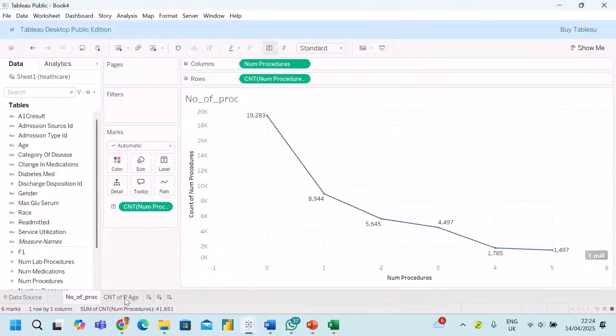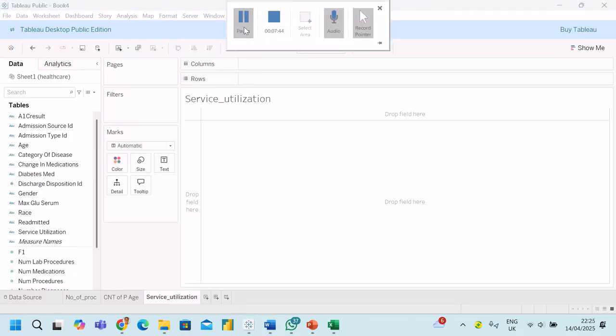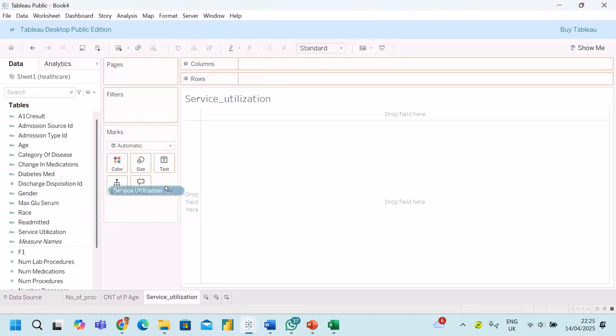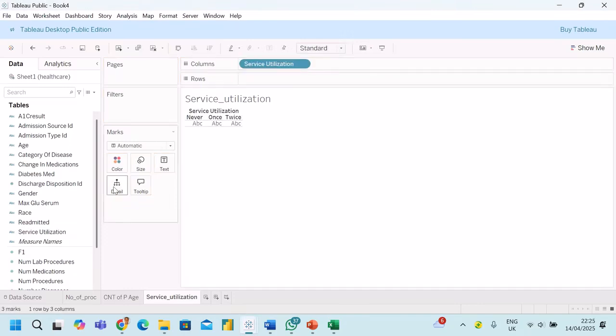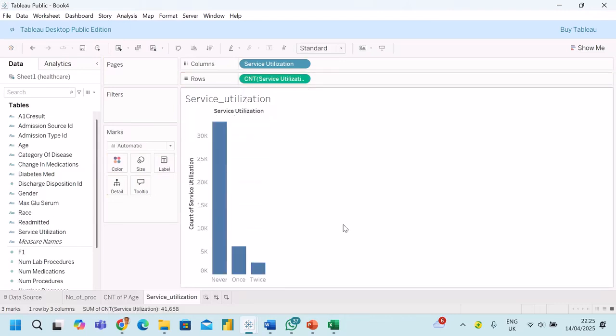We are going to put a new sheet here. Service utilization. So the count of patients. Okay. Then service utilization. To drag this here. Count of patients who have utilized service utilization. Then you have to count of patients. Count. Okay.